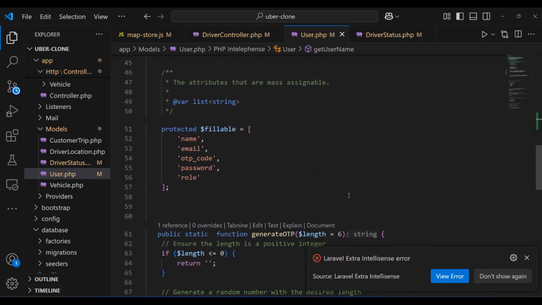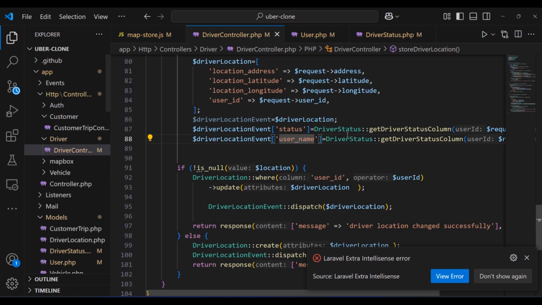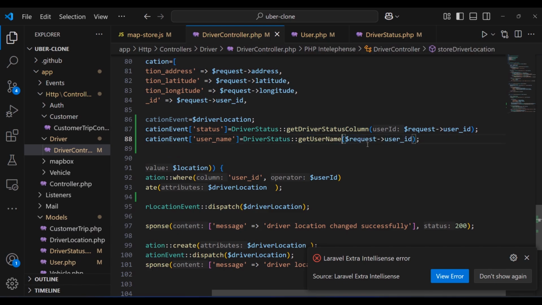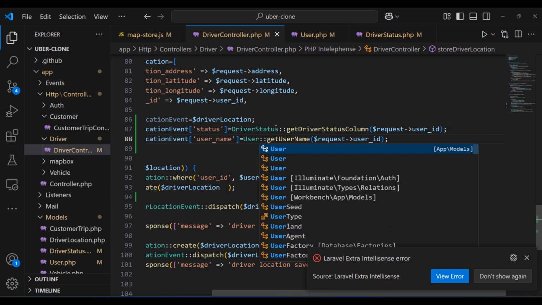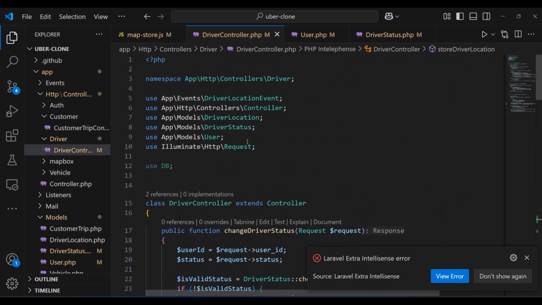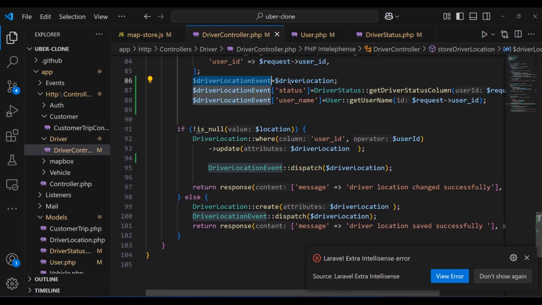Everything is okay, guys. Now we're going to call the function get username and copy it, and then we're gonna head in the driver controller. I'm going to pass it here: get driver, get username, and then here I'll pass user like this. And we are going to import the user model. Let's go to the tab here. Yeah, we already imported it. It's right there.